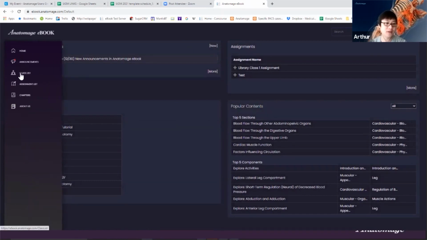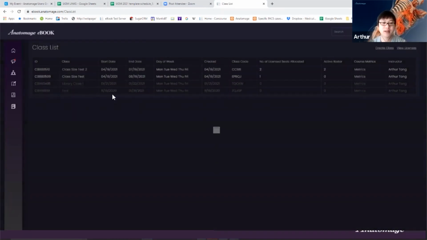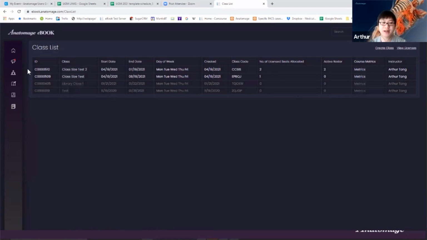So if you come over here to the class list page, on the landing page for that, you're going to have this summary page. So you're going to have the class name, just over here in this column, the start and the end date.